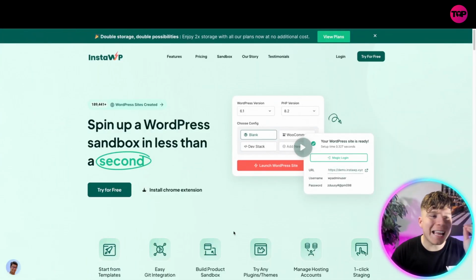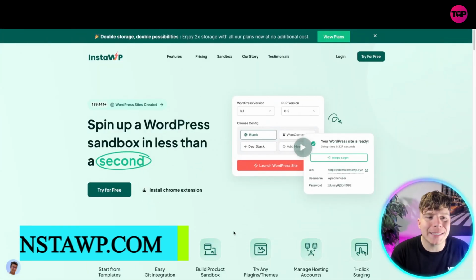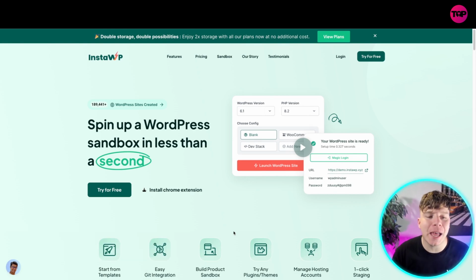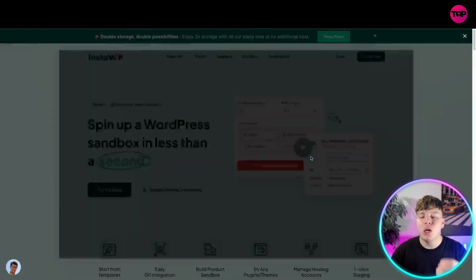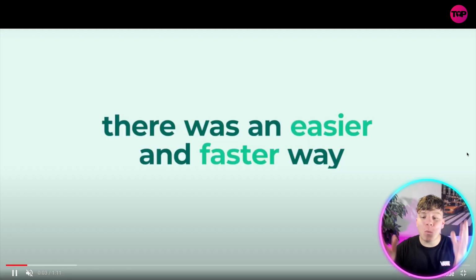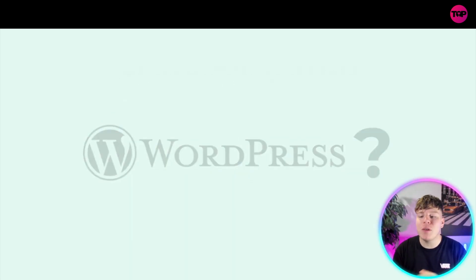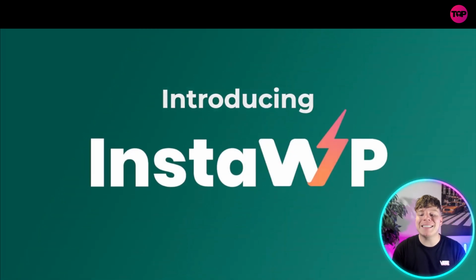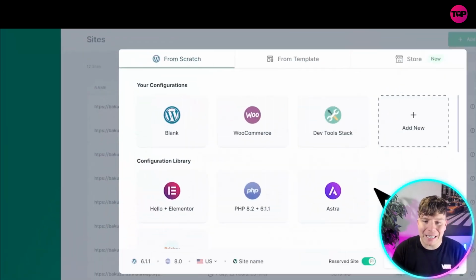So here we go, guys. Instant WordPress. You can see InstaWP up there. Spinning up a WordPress sandbox in less than a second, guys. It's ridiculously cool. I'm going to play this for you just so you can have a little tiny look before I dive in. Don't you just wish there was an easier and faster way of working with WordPress? Yes, I do. So this is introducing the fantastic new project.